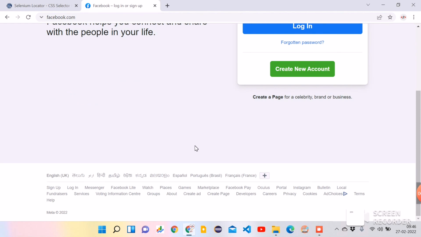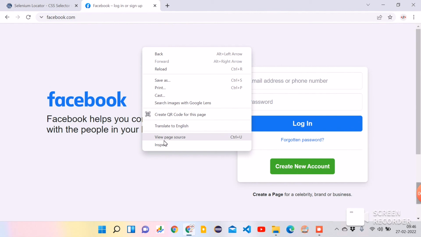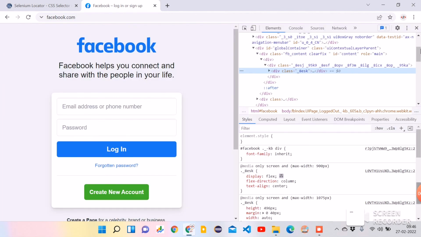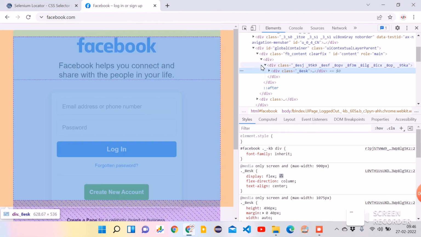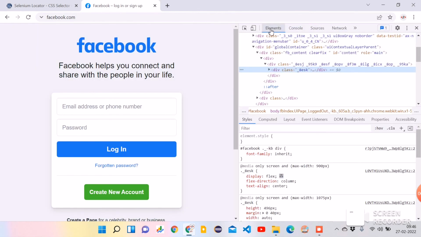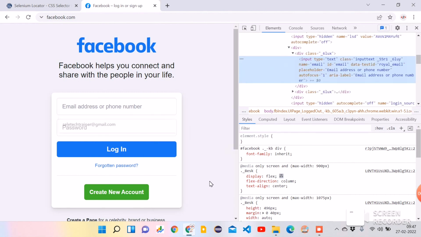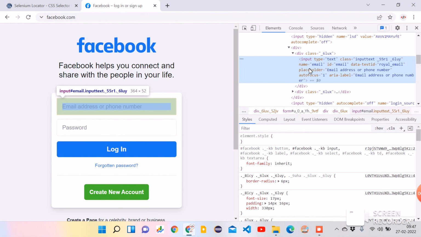To view the source code of this HTML page, we need to right click on the web page and click on inspect. It will open the Chrome DevTools. Here we can see elements, console, sources, and network tabs. If we want to identify any element, we need to click on that element and right click again, click on inspect. It will open the related code for that element. This is the HTML code that is written for the input box.